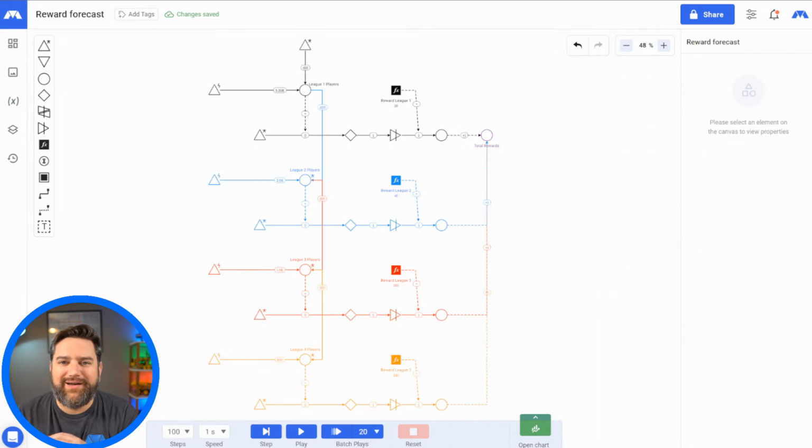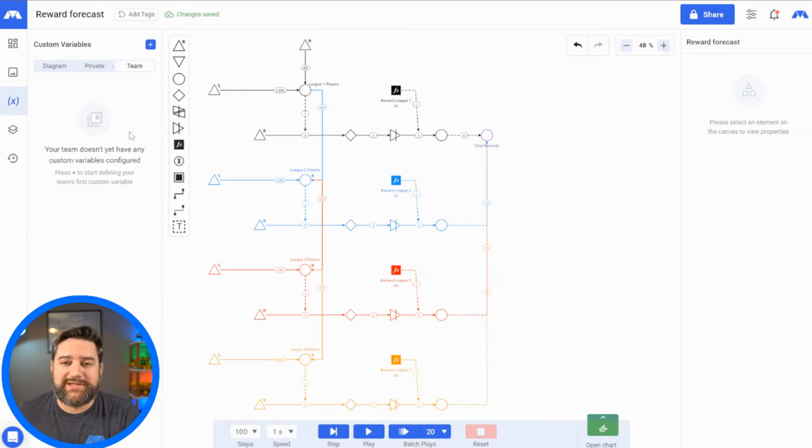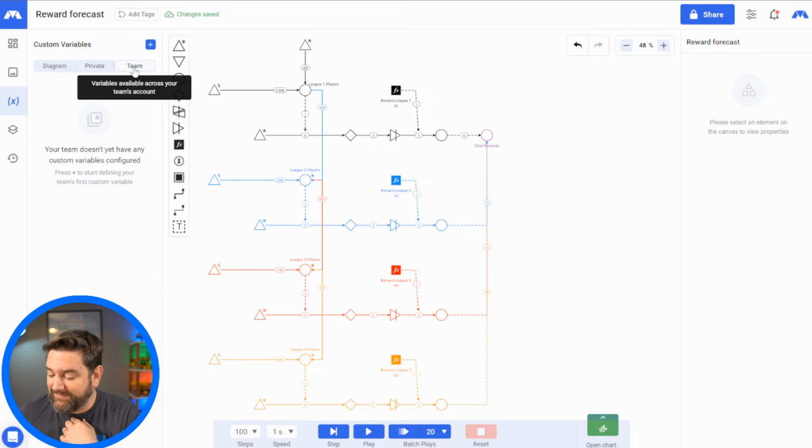Now let's talk about live data sources. In this model, I've got a regular workflow, which means I go in, I update the player numbers for each of the leagues, and I use that to forecast how many rewards we're going to be giving away on a daily basis. Now, I'm going to create a new data source using JSON, but I want this to be available to other members of my team as well once I've created it. So here, rather than doing it directly in the diagram, I'm going to do this inside the team.